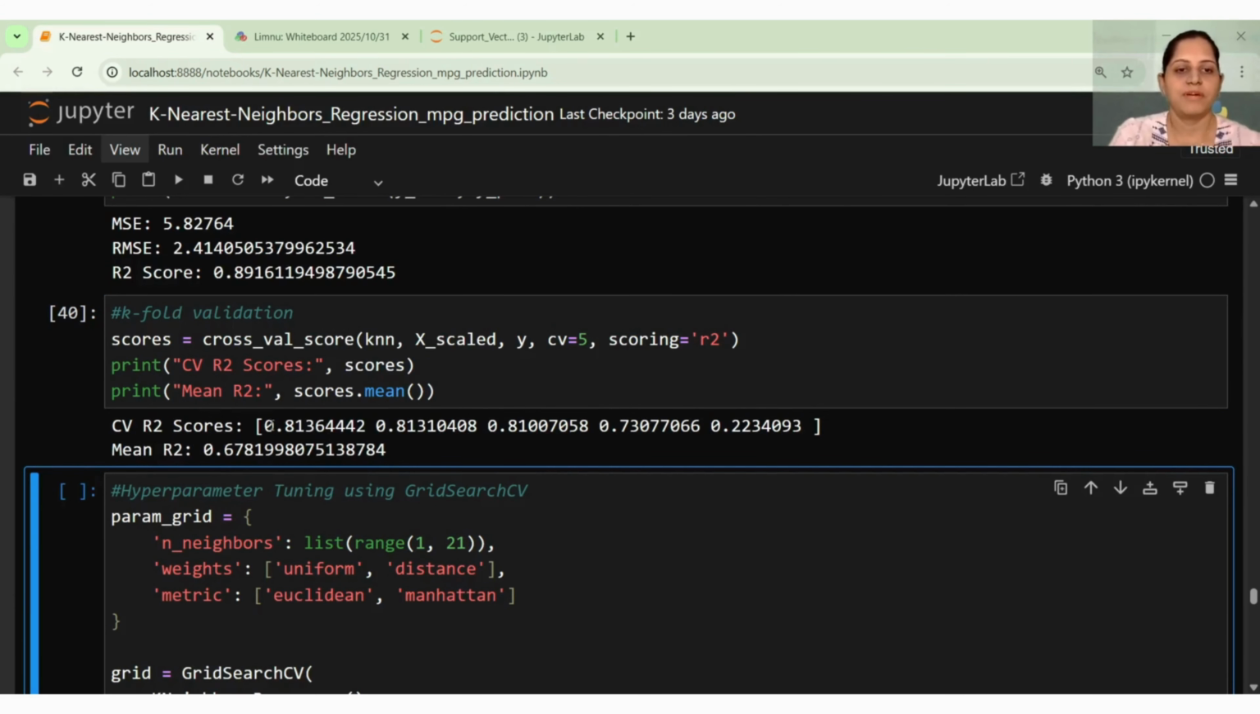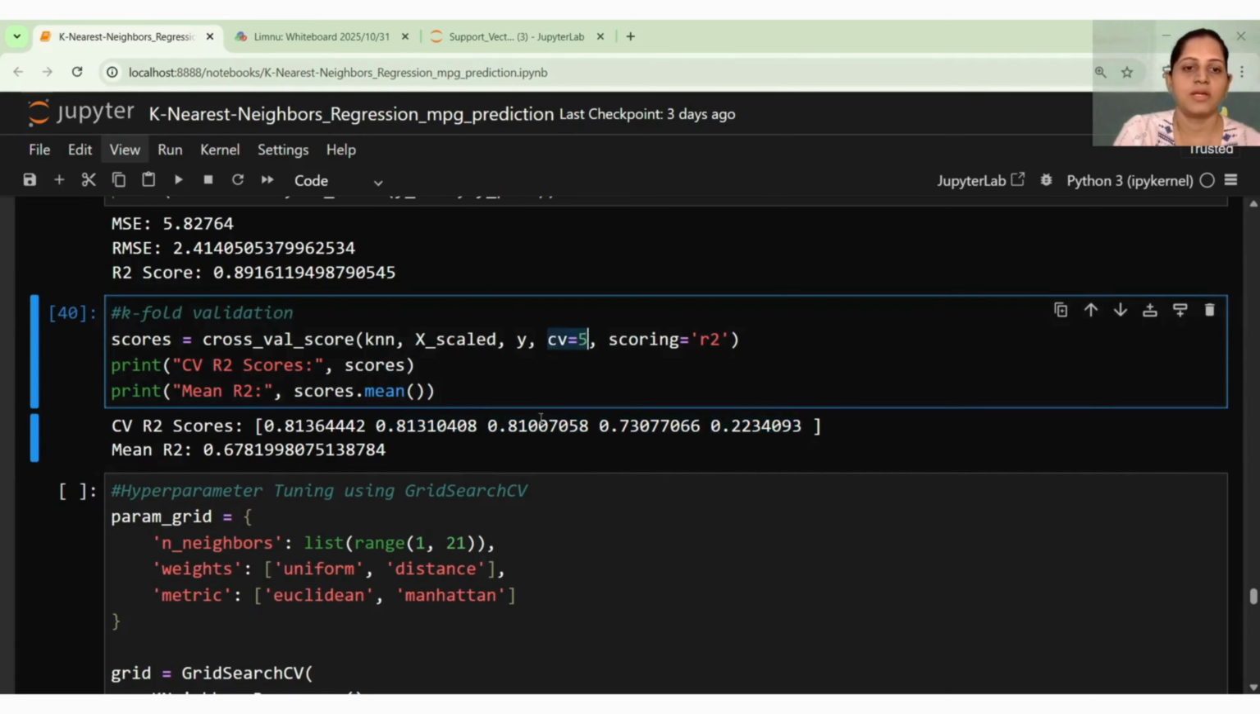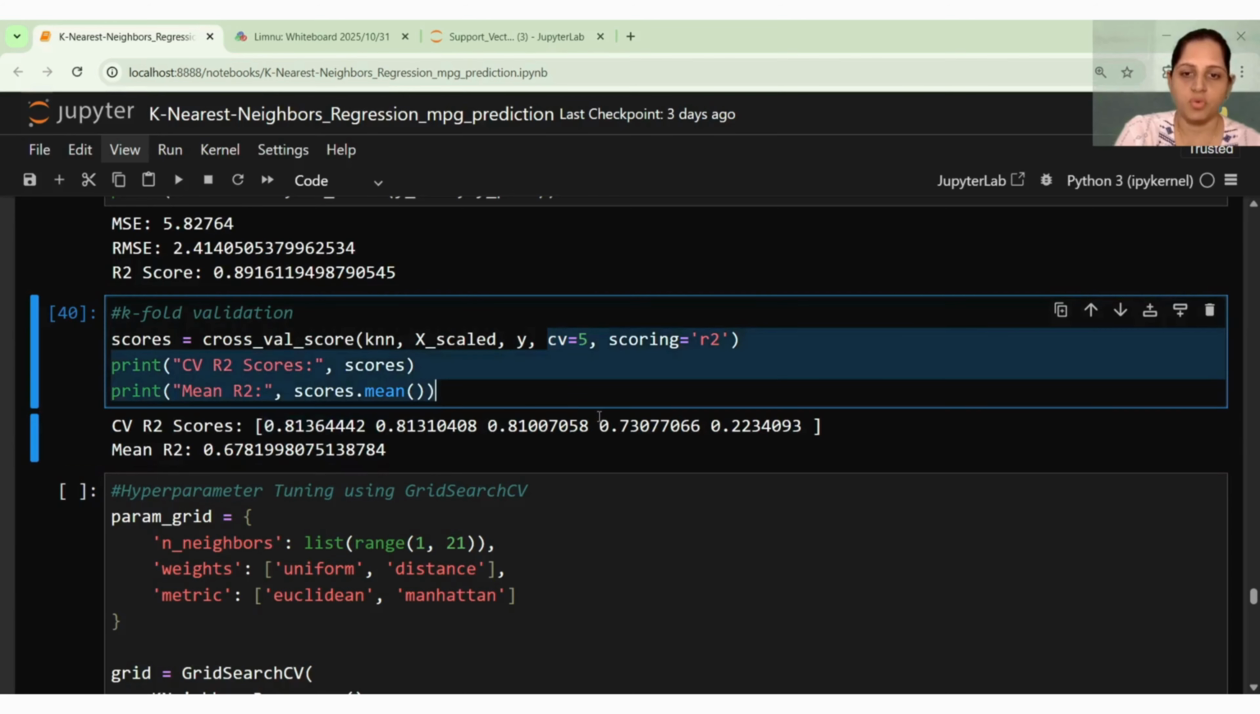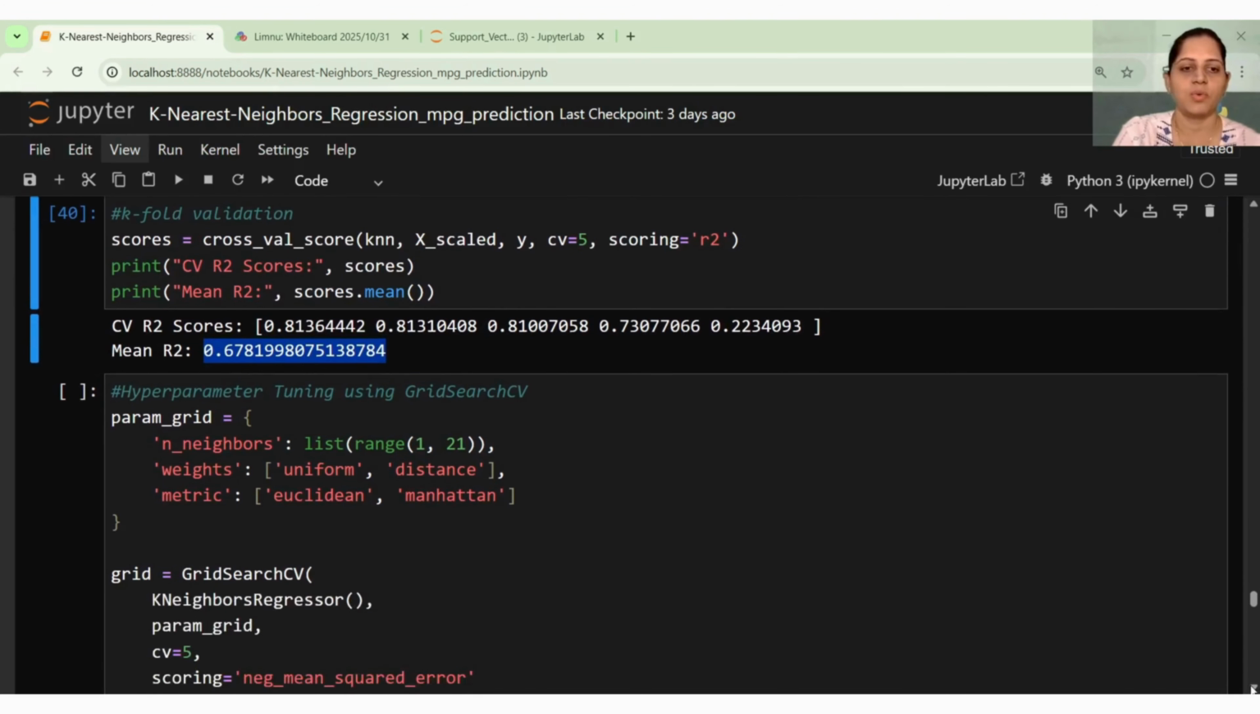So these are my different outputs based on my R2 scoring, and these are my different folds. This is my first fold output. This is my second fold output, right? This is my third fold output. This is my fourth fold output, and this is my fifth fold output. Because I have 5 folds, I'm getting 5 different scores, right? Then my mean score is 0.67. It's considerable, but still it's low.